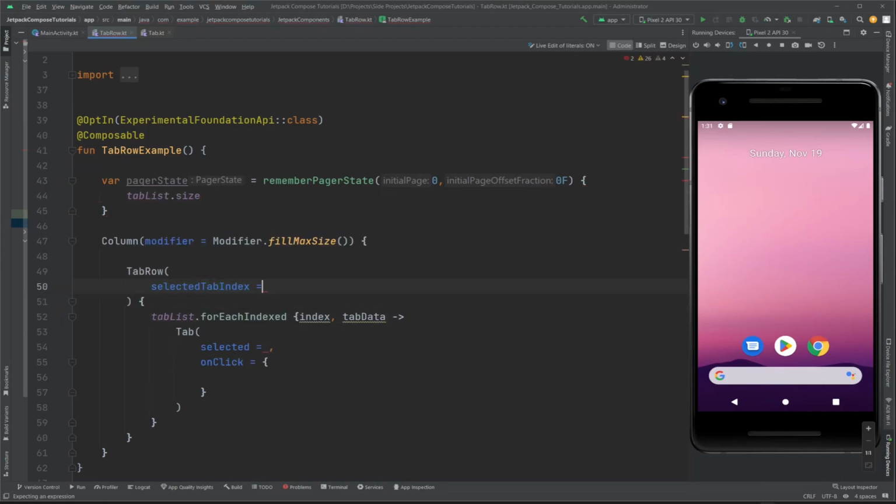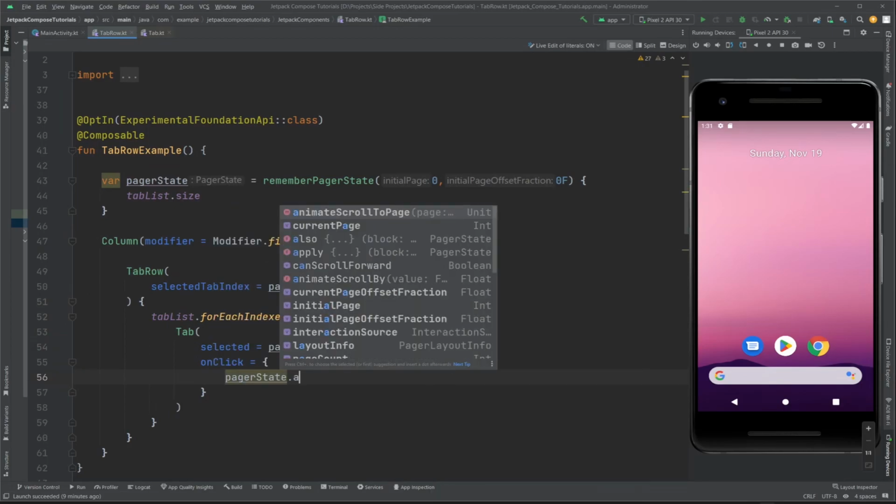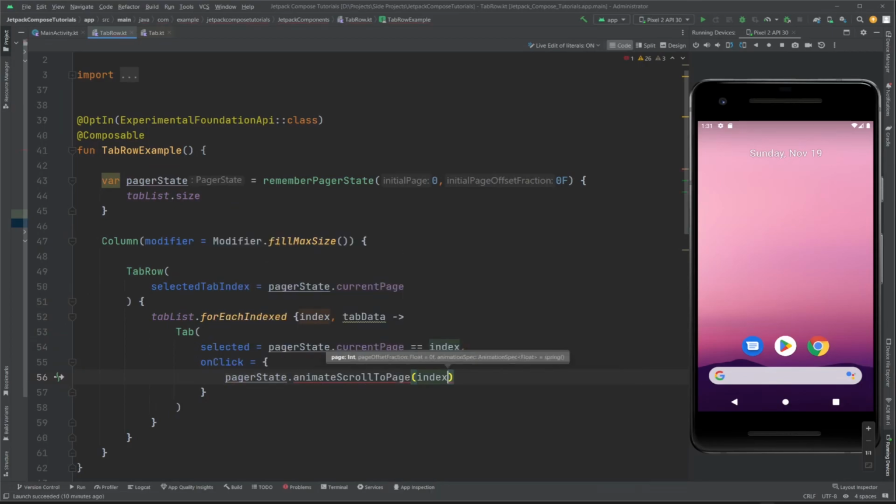So let's provide the selected tab index. Whatever the selected page index is, basically pager state dot current page. And here, if pager state dot current page is equal to the index, that means we are on the selected tab. On click I just want pager state dot animate scroll to page. Which page? The index page.